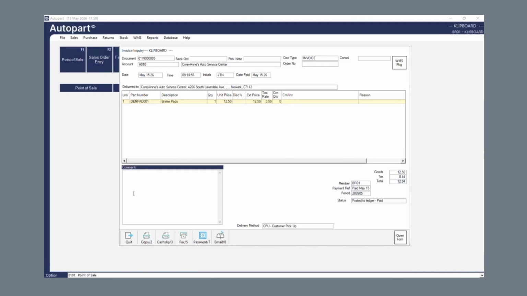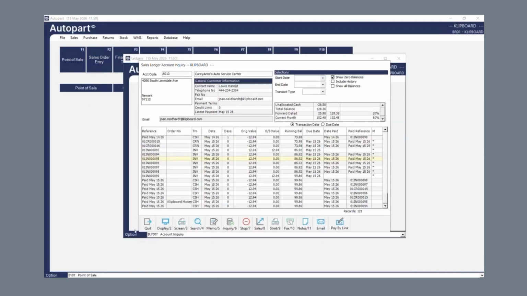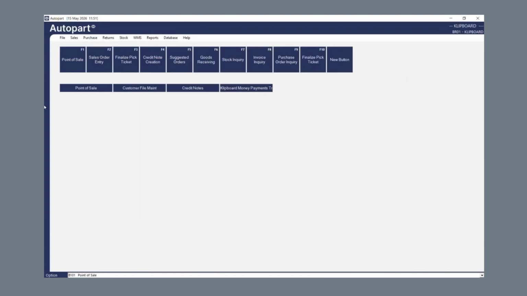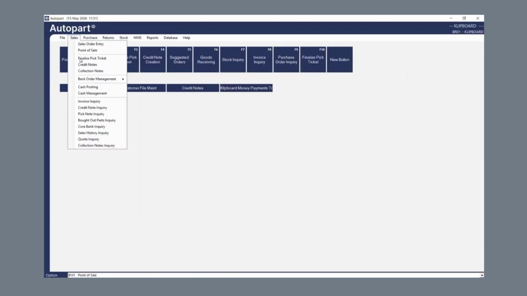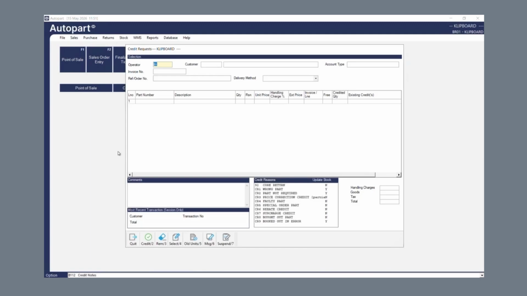So now let's go through another scenario, which unfortunately happens in reality. And that is, the customer says I need to return product, and we need to initiate a credit against their account. So I'm going to go ahead and go back into Autopart itself, and in this case, initiate a credit. So here I am, I'm the operator. The customer is going to be A010, and now what I'd like to do is initiate a credit against a pay by link.